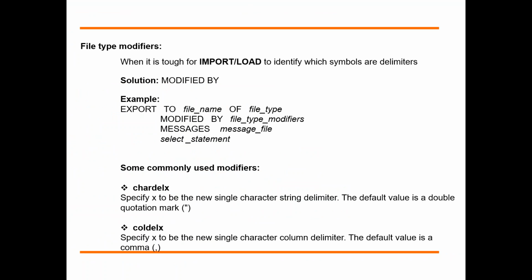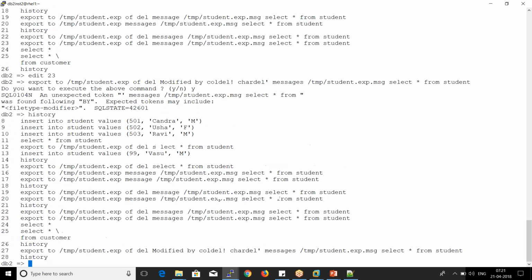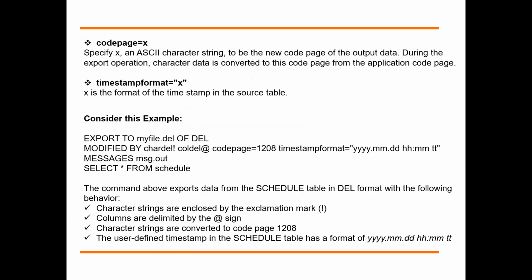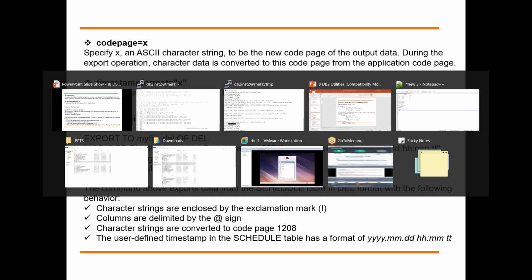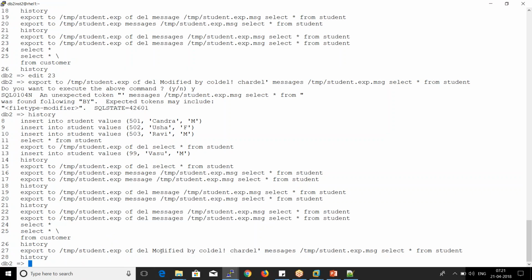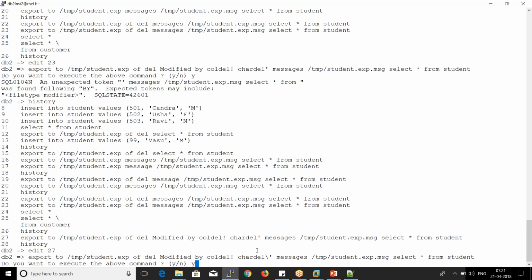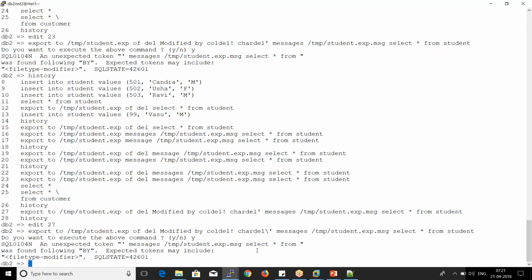Why does it always complain for me when I use this history? Export to so and so delimited format modified by. Okay. Yeah, I think it is expecting another single quote. Yeah, let's try that. No.